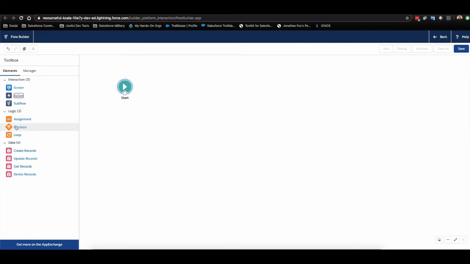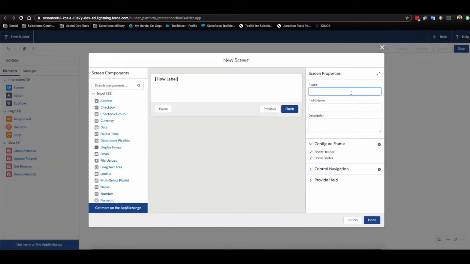And then we have our logic, so assignments, decisions, and loops. Really useful for taking details that are user inputs, or details pulled from a record in your database, and you can decide what to do with it. You can iterate over it and change it. And then here we've got our data elements, so creating, updating, getting and deleting records. So to start with, what we're going to do is we need a screen, and we're going to call this screen create a contact.